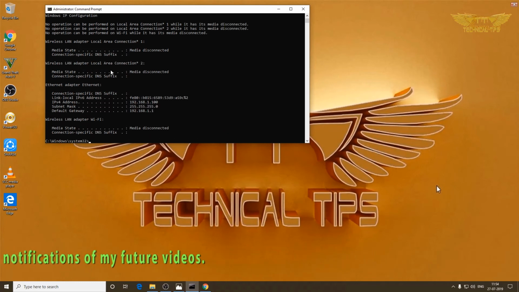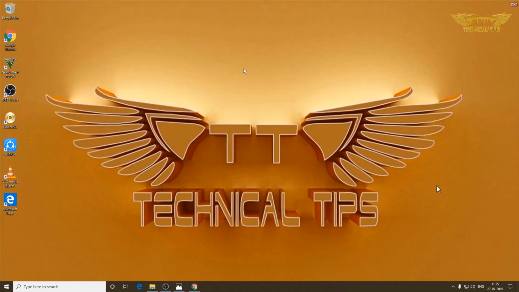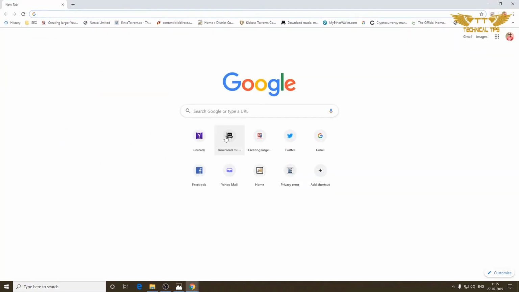Okay, as soon as you renew the IP address, you will get the internet connection back. You can close this command prompt window and check your Google Chrome. Let's see how it is working. Hopefully this will resolve the issue with Google Chrome.